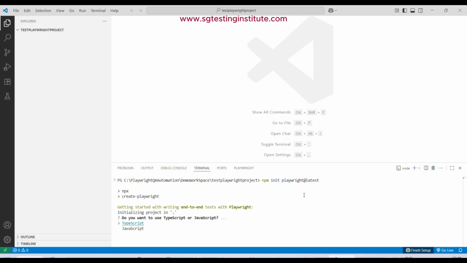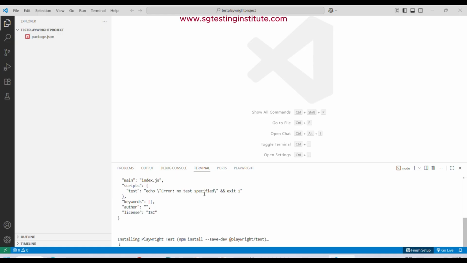It is asking what type of project we would like to proceed with, either TypeScript or JavaScript. Currently we need JavaScript. And where do you put your end-to-end tests? The end-to-end tests should be under the tests folder. The folder name is called tests. Press enter. GitHub Actions workflow: currently it's not required, just press enter. Install Playwright browsers: I already installed the browsers, so I would like to just press yes. Press Y.